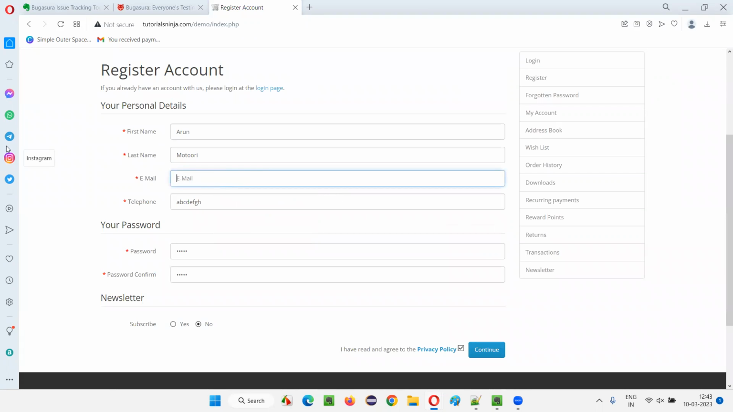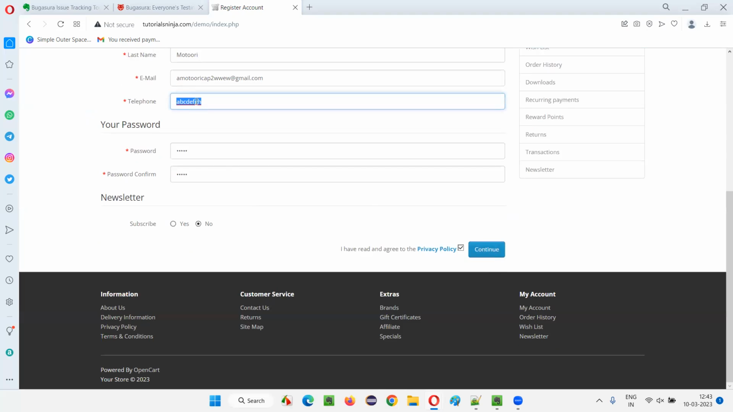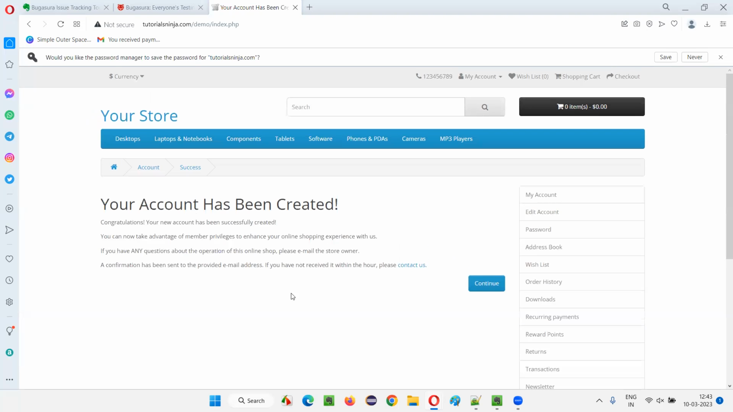Okay, I have to give a different email address, guys. So let's give a different email address. We are getting a different warning message, but that's okay because I have to give a new email account. But the telephone number is still alphabets only. If I click on continue by giving an invalid telephone number here, I should get a warning. But if I click on continue, the account is getting created.